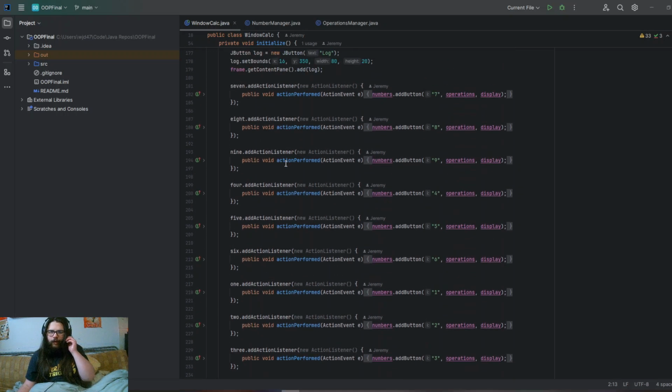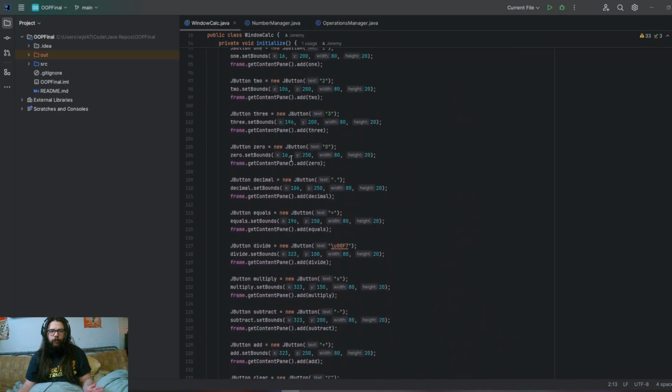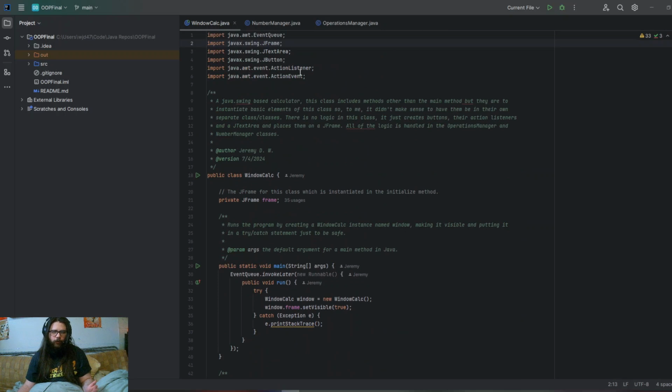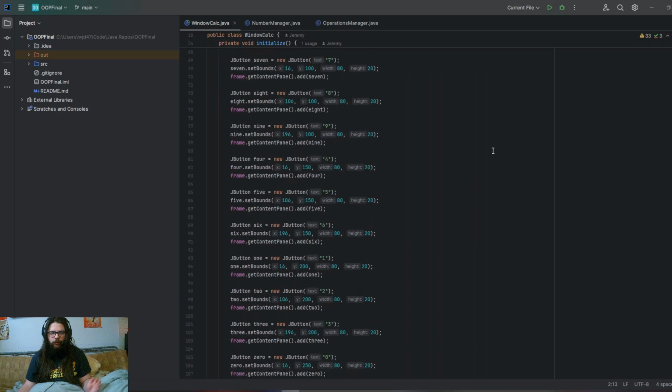All right, so now we are on to the final that I did for my object-oriented programming class, and this time we did GUI stuff, and we did it with, as you can see up here, Swing. So I'll kind of show this off here. This is a pretty fun one to do.